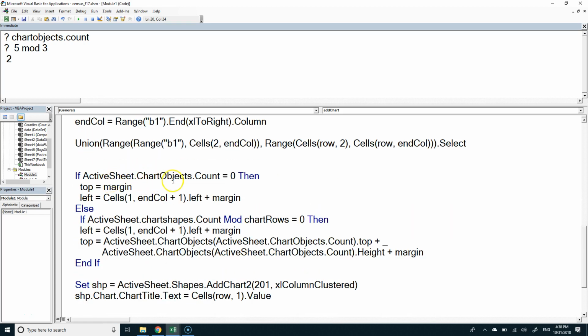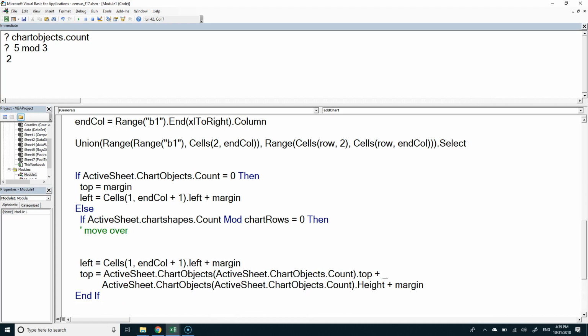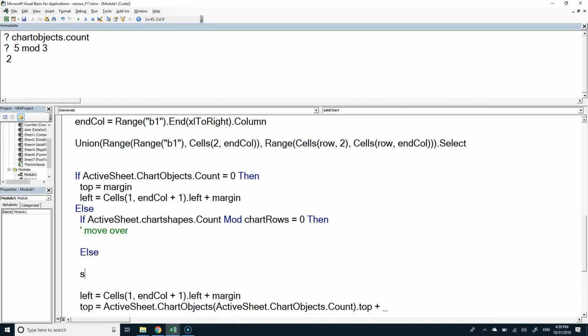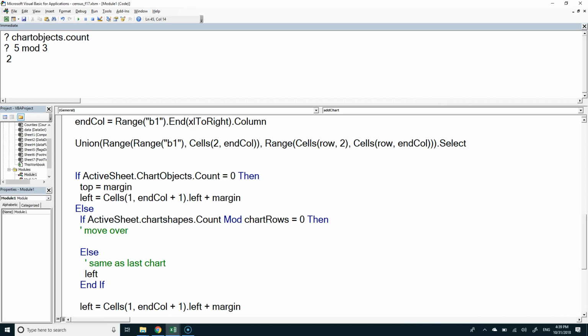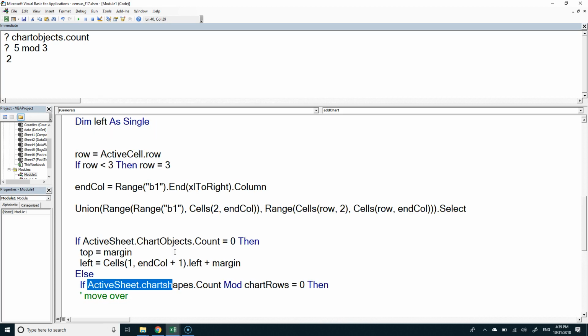So what we're saying is, if there's no chart objects, then just put it all the way at the left. But now we're saying if there's at least one chart object there already, and the number of chart shapes that we have is, okay, if it's 0, then here we've got to move over. This means move over. Else, and if. Here, what do we do? This is the same as the last one. Same as last chart. Okay, so that part's easy. Left equals ActiveSheet chart shapes. Where do I have my line of code that?